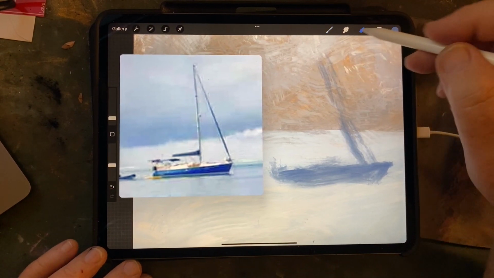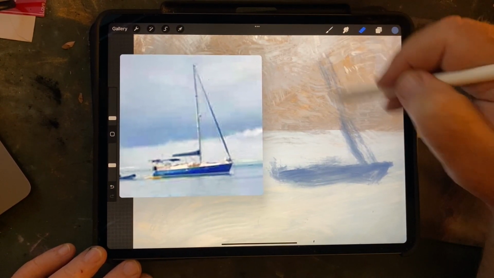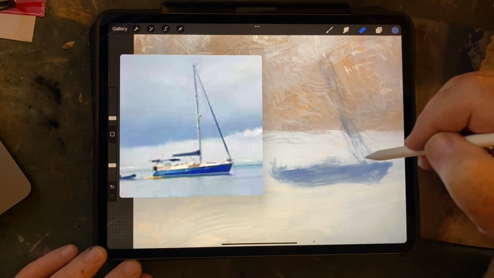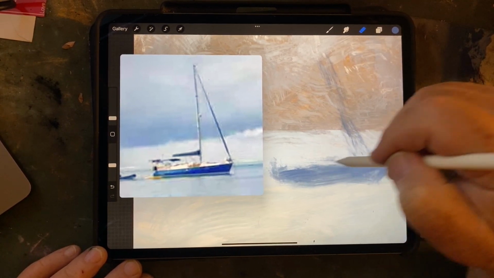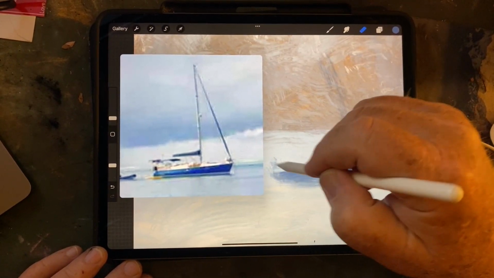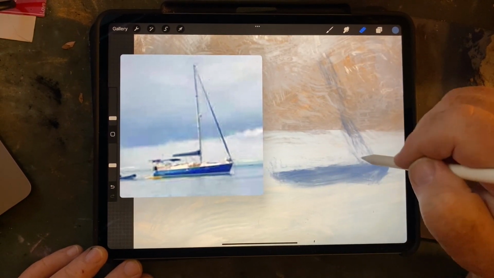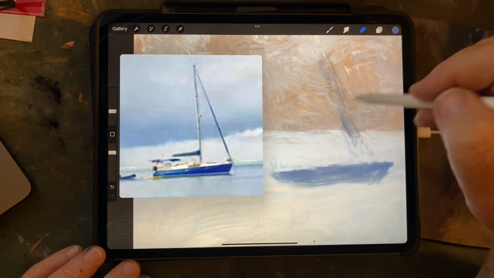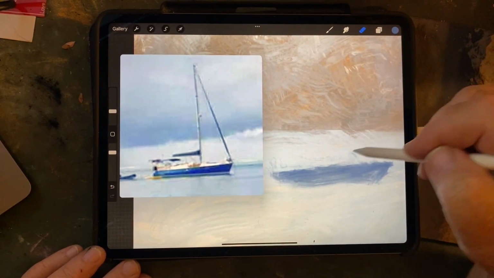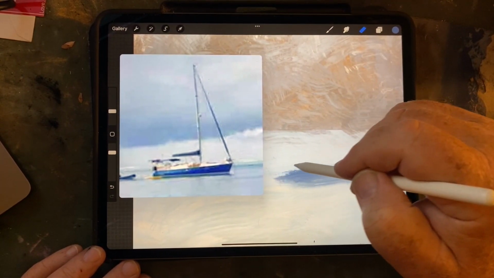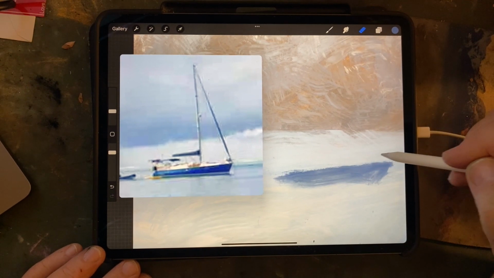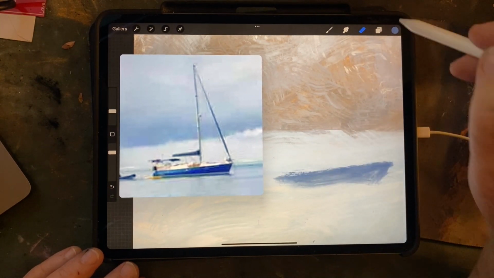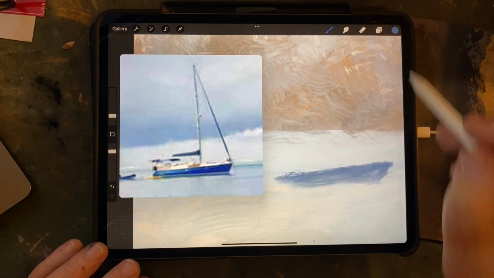Obviously that piece right there needs to be erased. I did it wrong. We can make the lines more defined, I guess, with this eraser. Let me make the eraser bigger. There we go. Let's get rid of it. There we go. All right, now back to the painting.